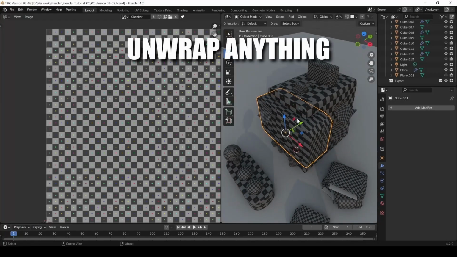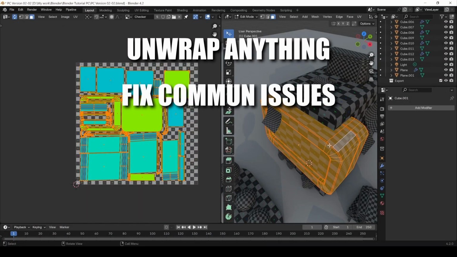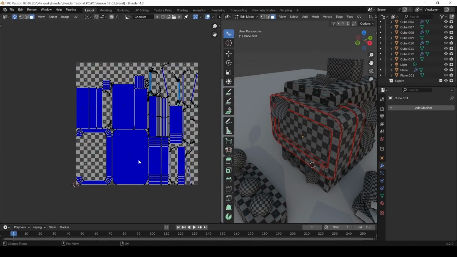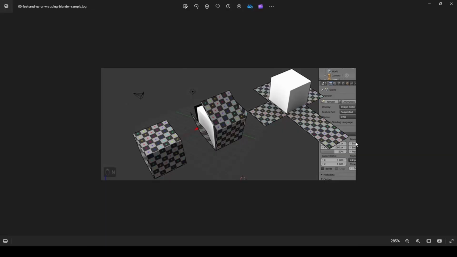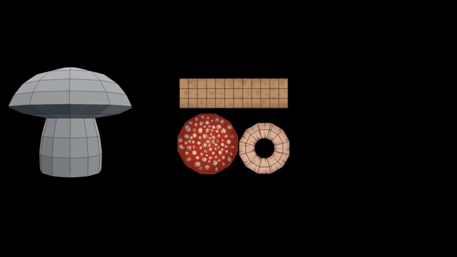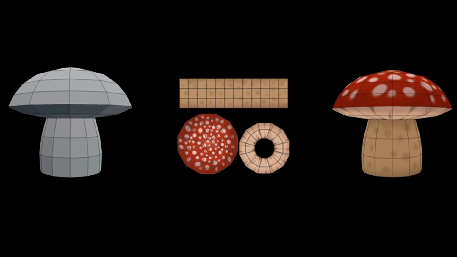I will show you how to unwrap anything correctly and how to fix common issues of UV unwrapping. But first, what is UV unwrapping? It's a 2D texture image, and this 2D texture image is a representation of this 3D object. Our goal is to take the UV map, add material to it, then wrap it back on the 3D object, like in this example of a mushroom.